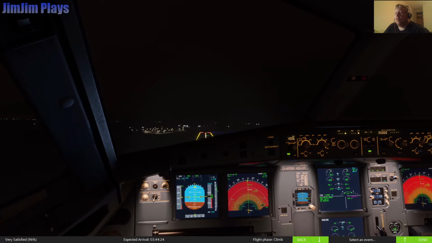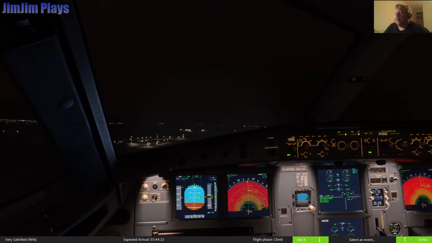TUI 1123, you were not cleared to take off. Oh, shut up. Still got my old flight number.